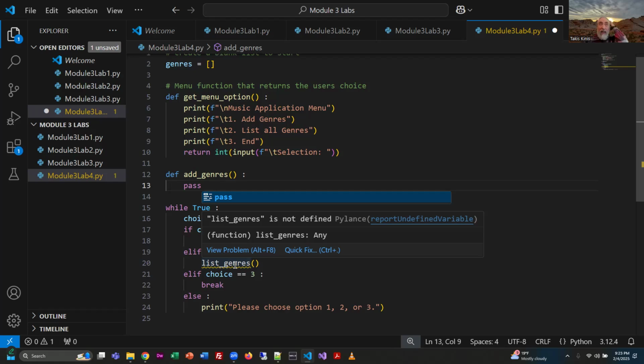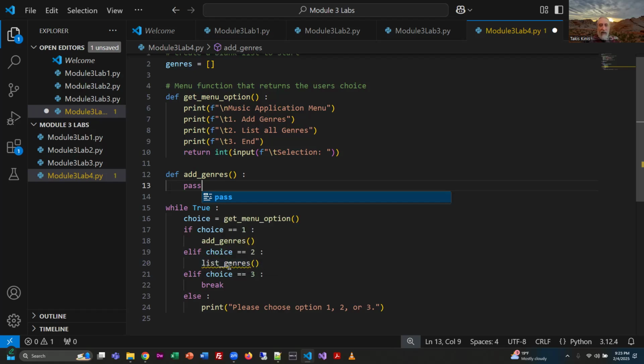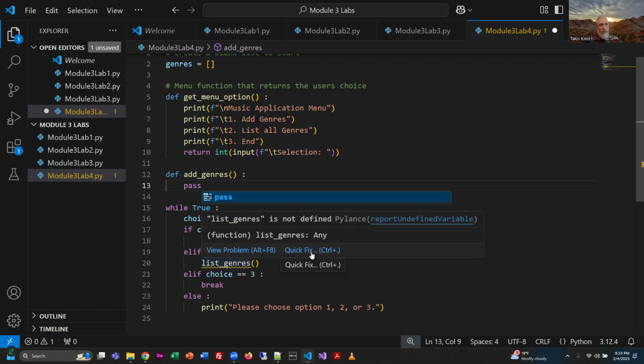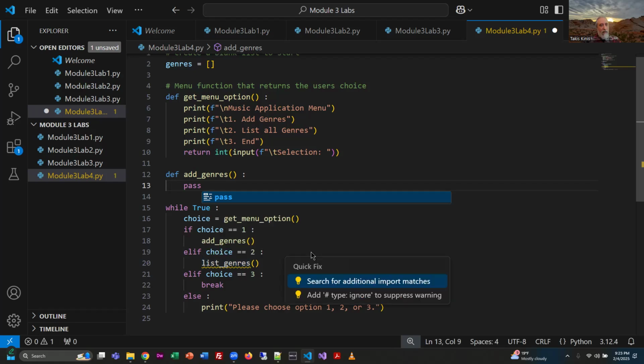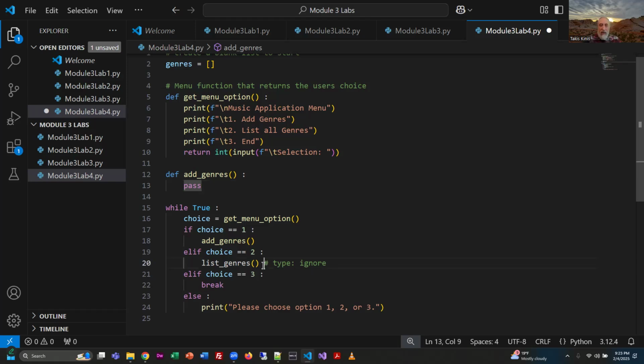And then we are working in the Microsoft product, and in Microsoft IDEs, when you hover over a problem like this, it's telling you what the problem is. List genres is not defined, and it says view the problem. Well, we already did. And then did you notice it has a quick fix? Search for additional import and add a type to suppress the warning. All right, so that's the way you can kind of ignore the warning.